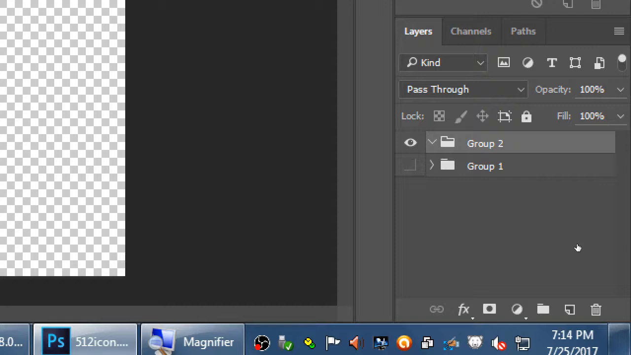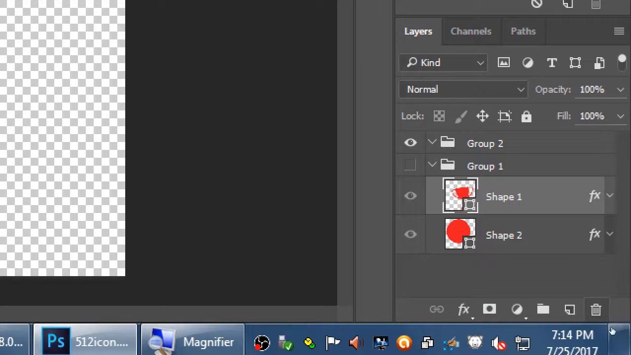Yes? How can we delete forever? Depending on what you want to delete, you can select it, and then you can click the trash can, and it will delete either a layer or a whole group.